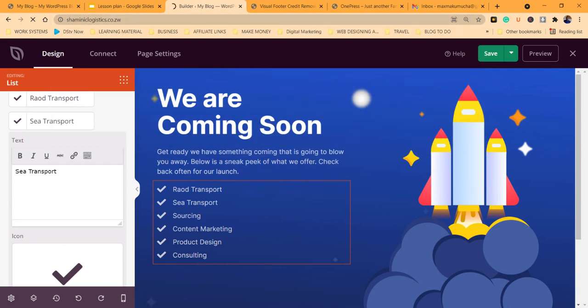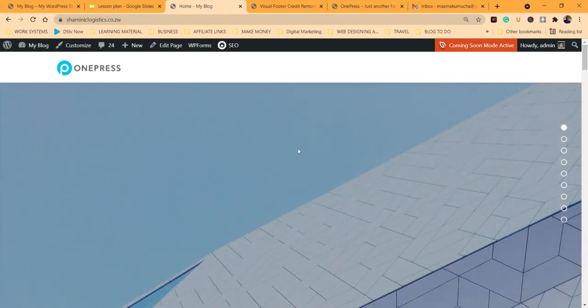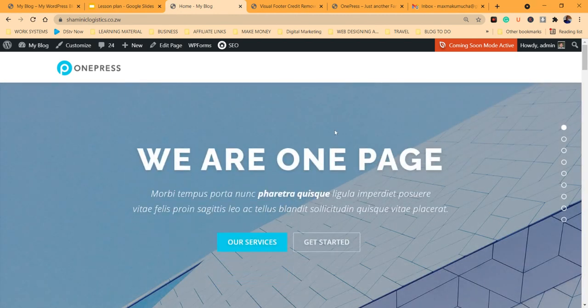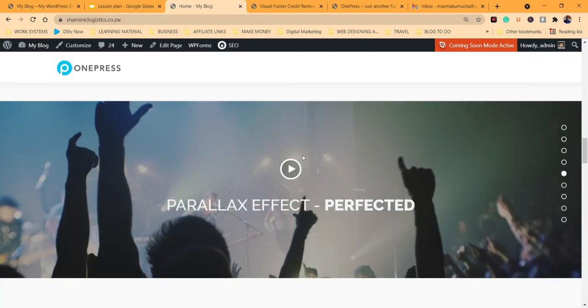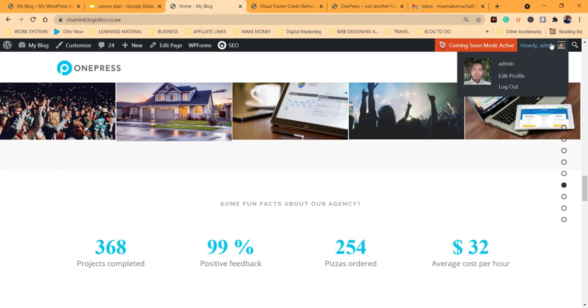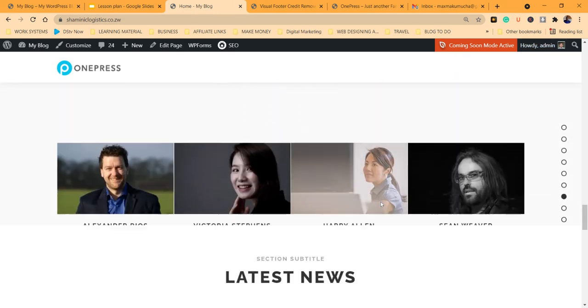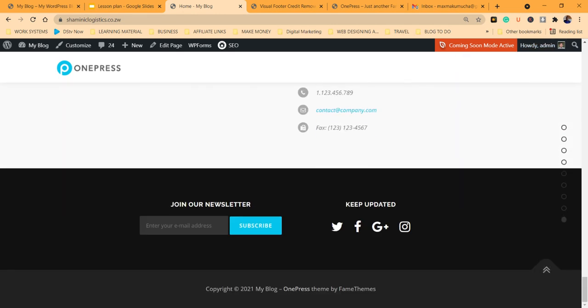Something is updated. Someone may ask, why is it the coming soon, or we've deactivated so that no one can see the front end of our website? We can see the front end simply because we are the admins. Whoever is not an admin, here you see it says howdy admin. If I log out as an admin, then I won't be able to see this.